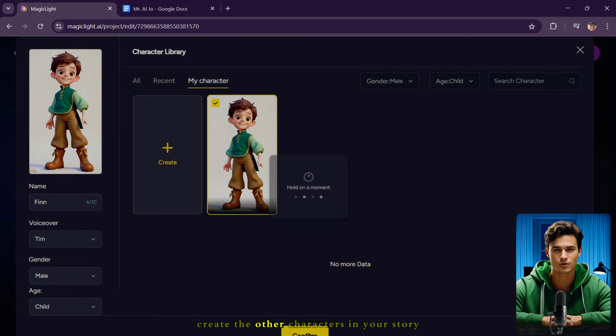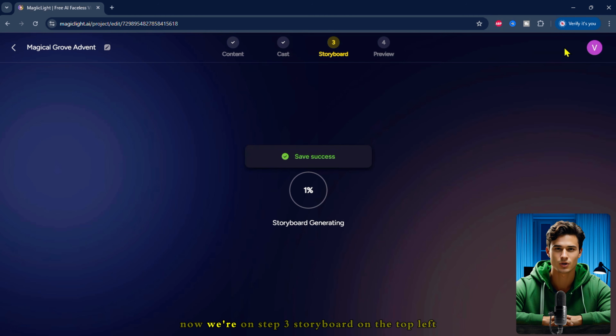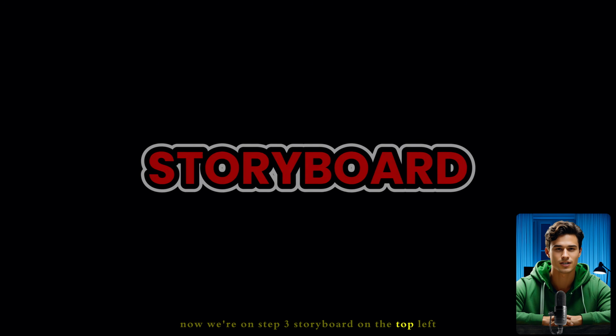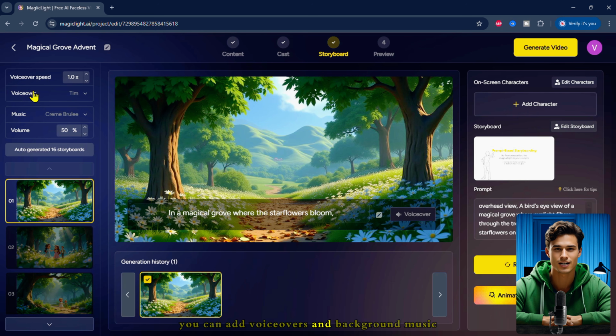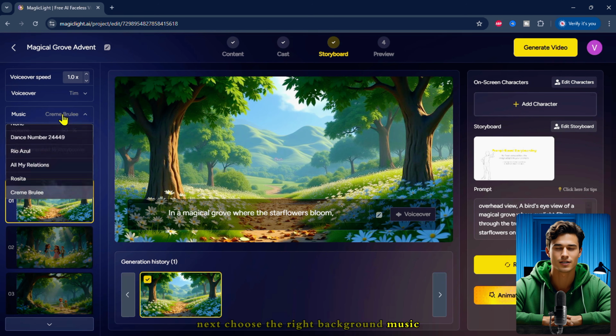Next, create the other characters in your story. Once everything is set, click Next. Now we're on step 3, Storyboard. On the top left, you can add voiceovers and background music. Start by adjusting the speed and selecting a voice actor. Next, choose the right background music from a wide selection based on mood and theme.